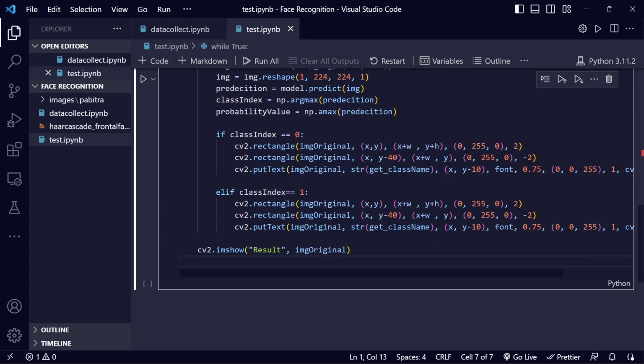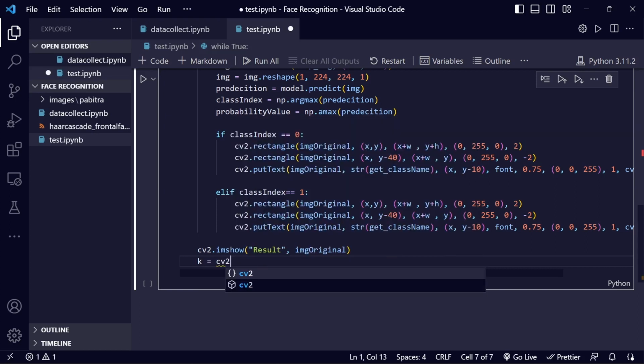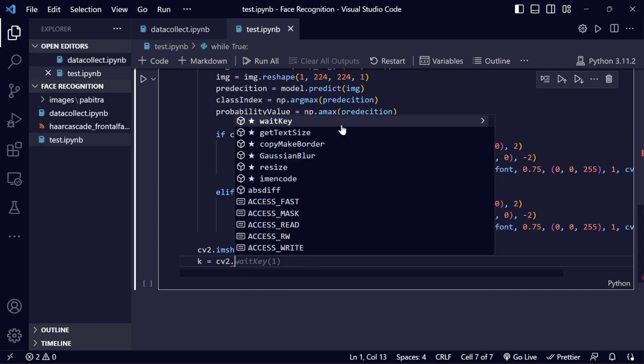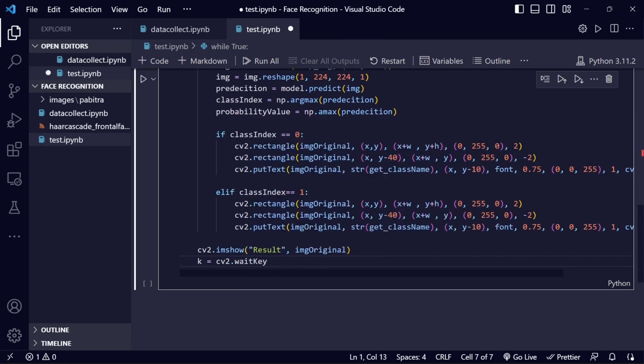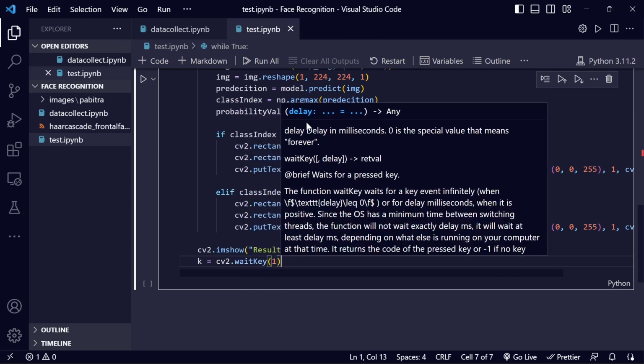Now we have to set a wait key for our cv2 function. So the set key will be k, let's suppose, and I want to set it as cv2, and I want to create a wait key here. So wait key will be indexing 1.